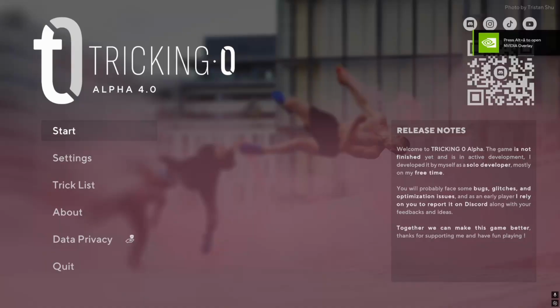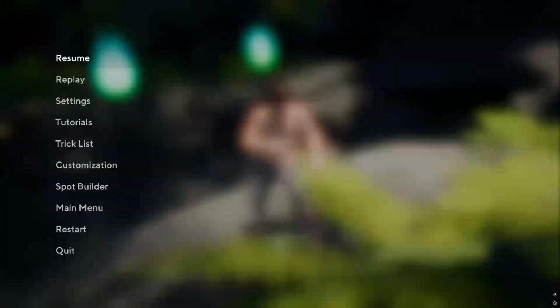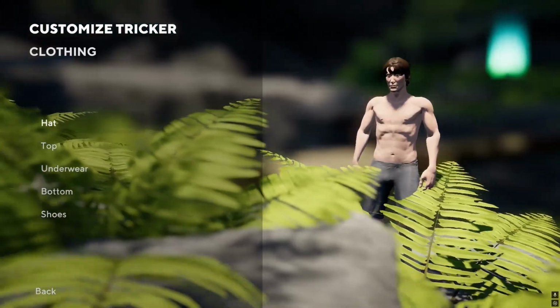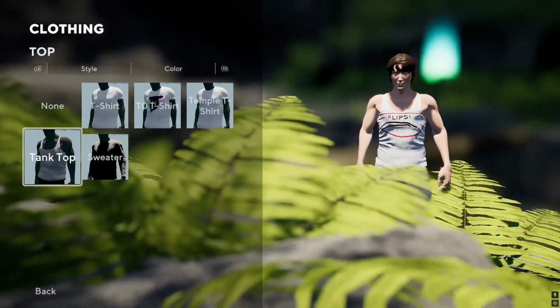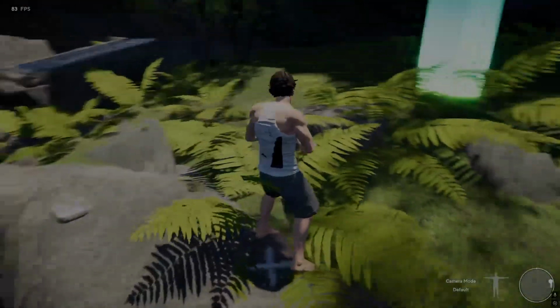Then you can launch the game, go into a map, go to customization, clothing, top, and then the tank top. And just like that, you now have your very own custom-made tank top in T0CCT.